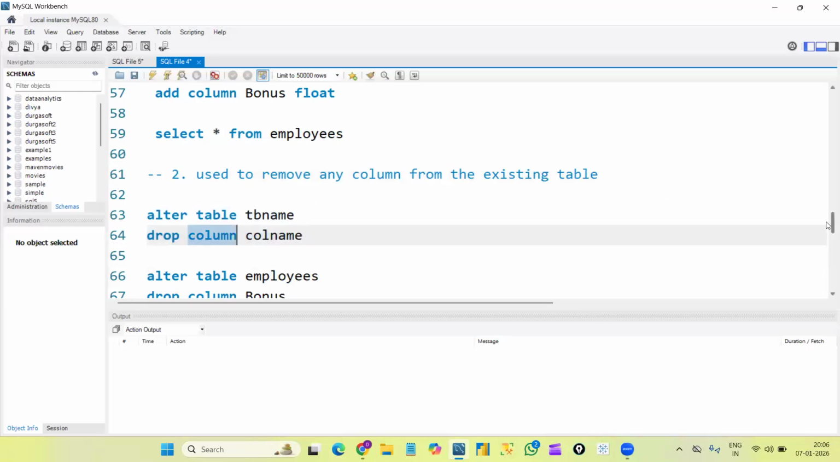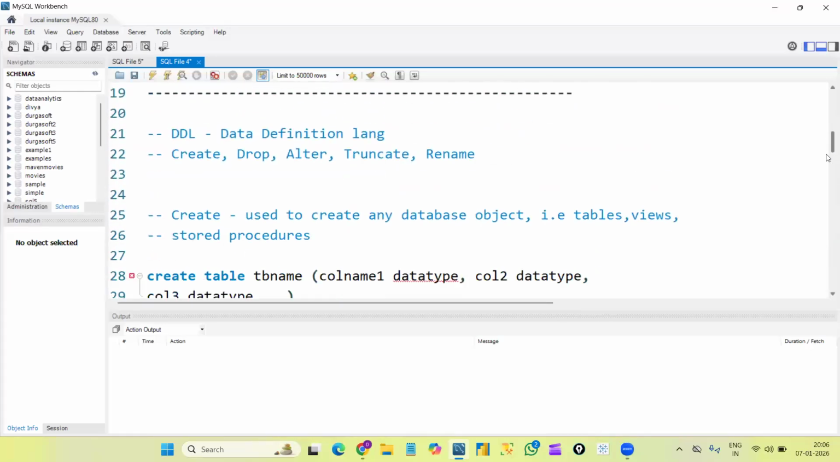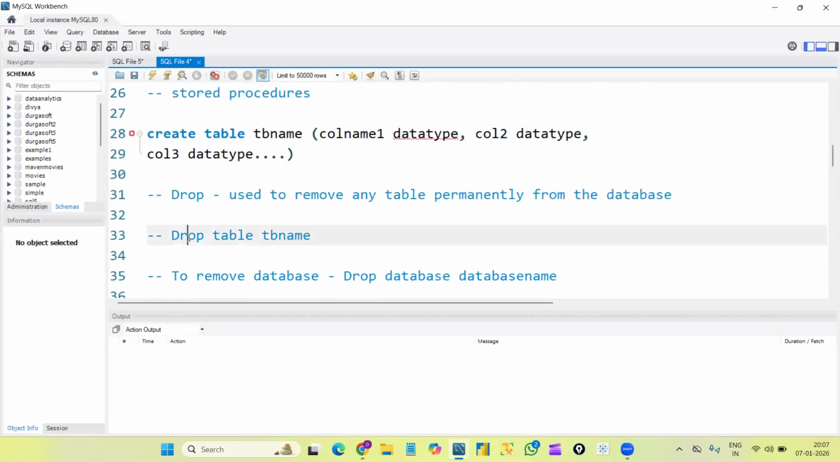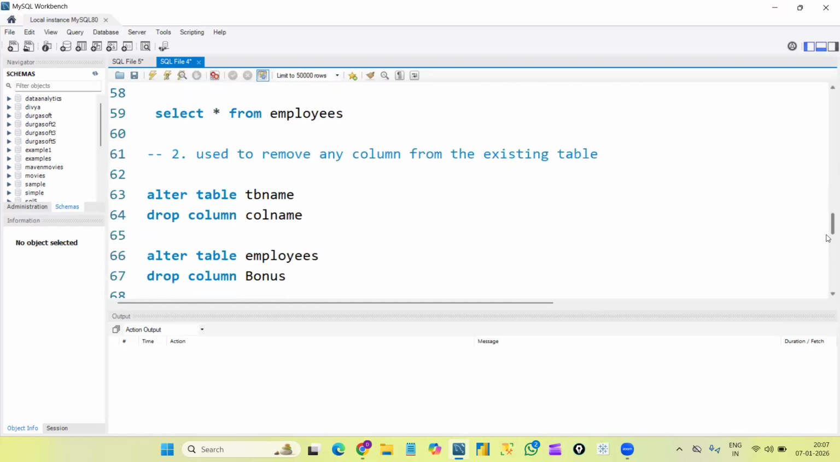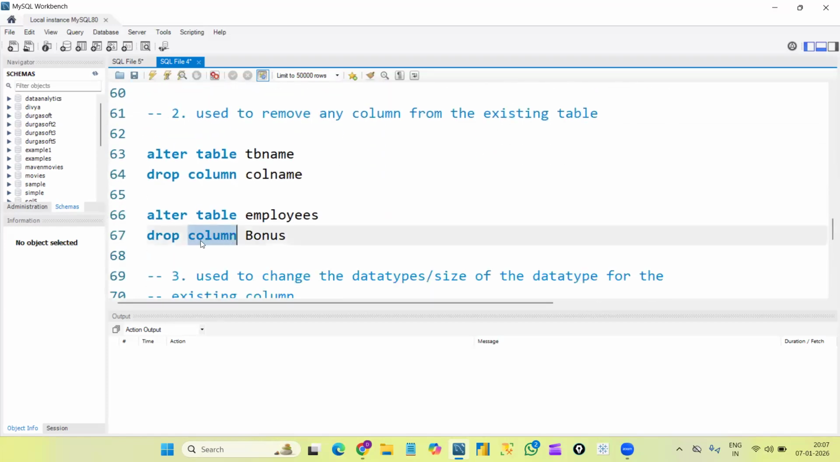If you want to remove a table permanently from the database, we have the drop command separately. The syntax will be drop table name. Here we mention whatever we want to drop, whether it is a table, a database, or a column. But for a column, we need to definitely use the drop keyword inside the alter command.